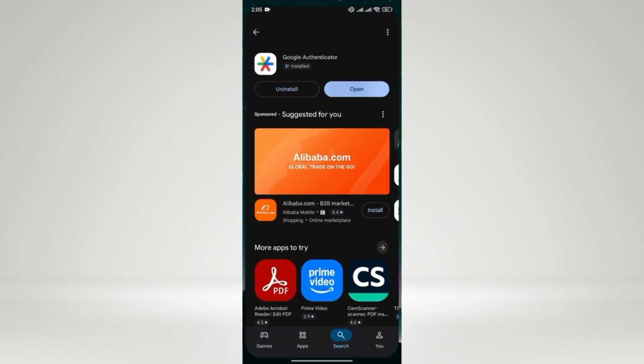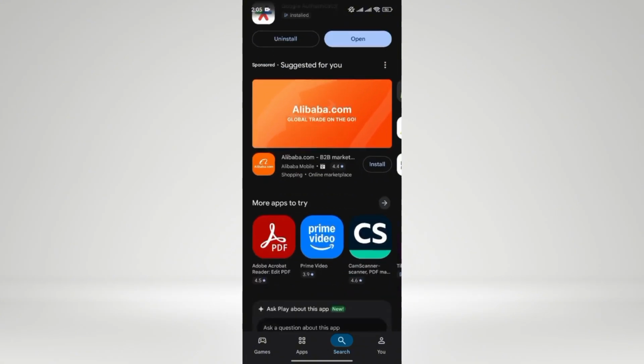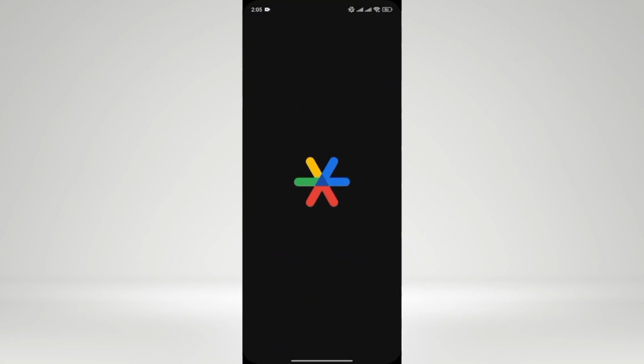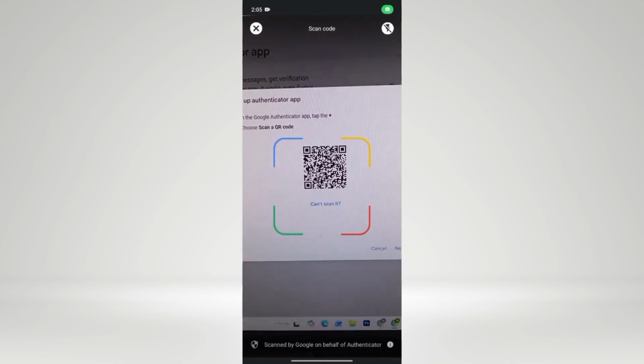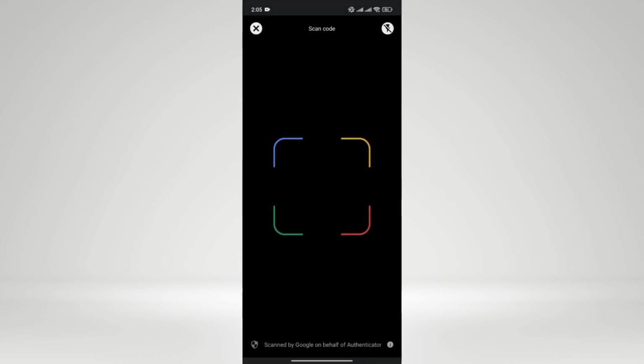Next, grab your phone and install the Google Authenticator app if you don't already have it. Open the app and tap on the plus icon. Select Scan a QR code. Use your phone to scan the QR code shown on your computer.